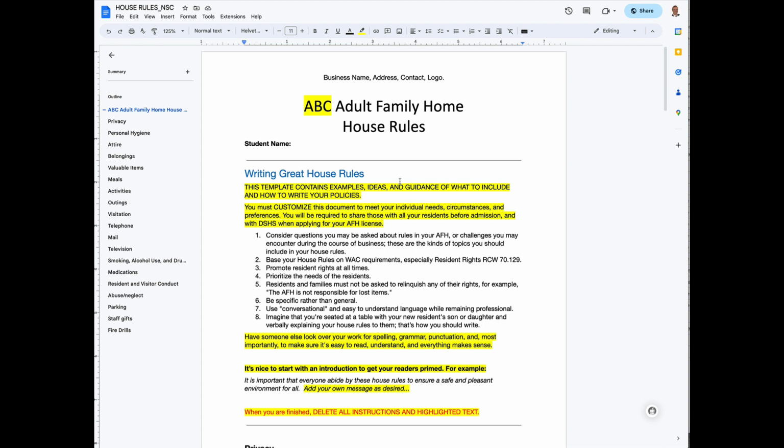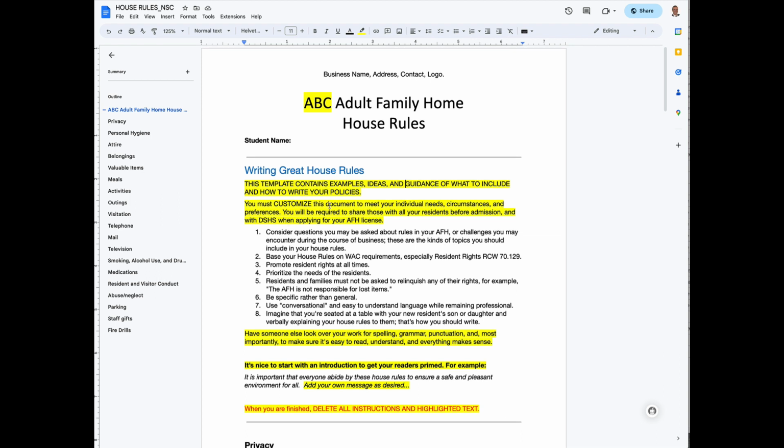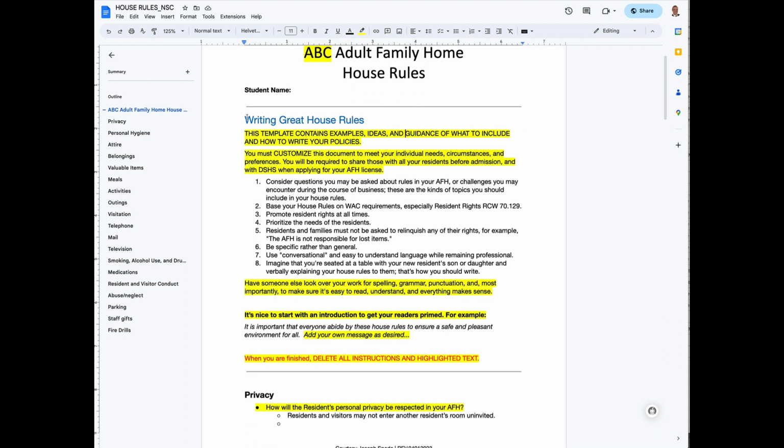Step number 2, you're going to start customizing some items and then reading the instructions. I'll start with the instructions, obviously. Everything that you see in the beginning here, how to write great house rules, etc., these are all instructions for you. Once you read them and you've customized the template to meet your needs, you don't want to keep that there. So you're going to hit delete and get rid of all of this text.